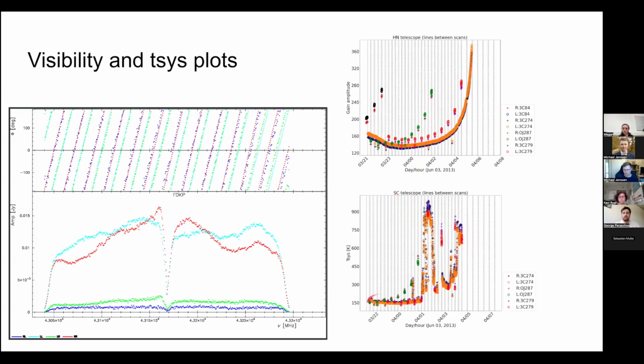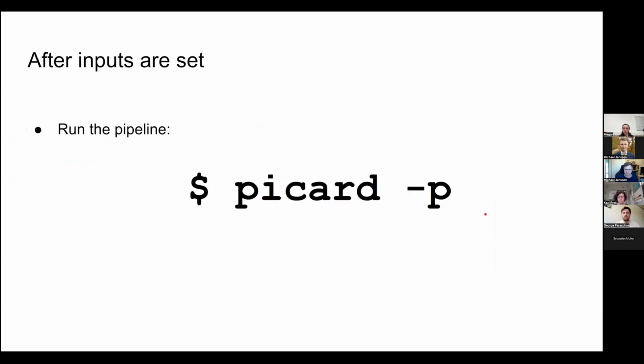And here is St. Croix, for example. This is where you can see that there are problems, and maybe this station you don't want to use as a reference antenna, or potentially even flag some data where suddenly you have these spikes in system temperatures that are in this case here due to bad weather.